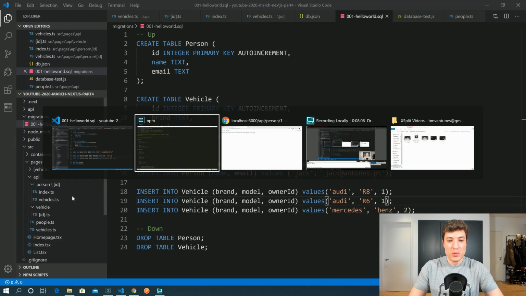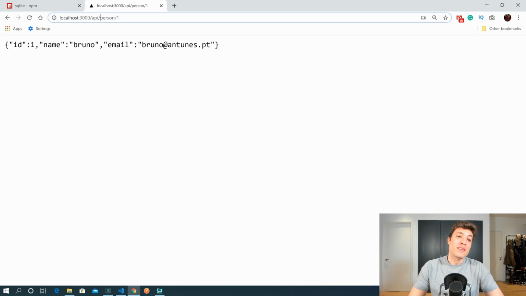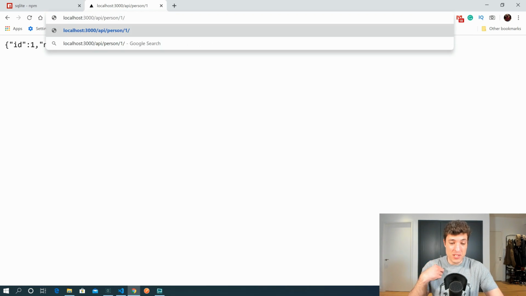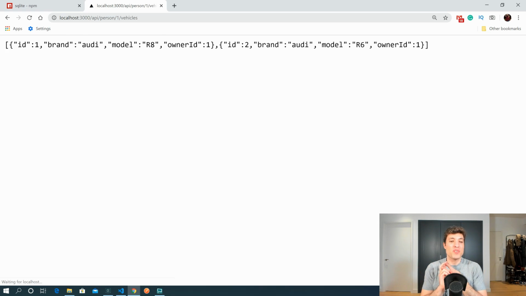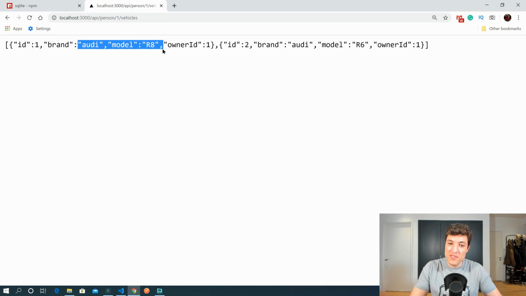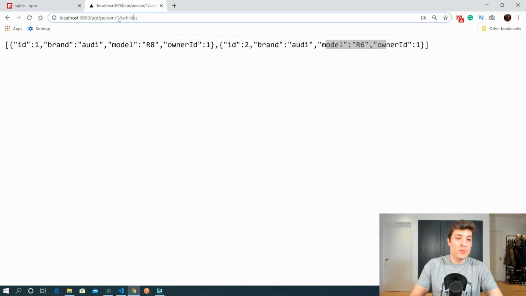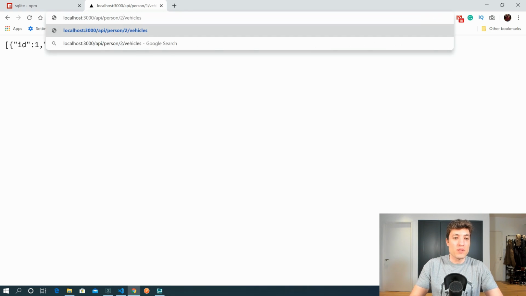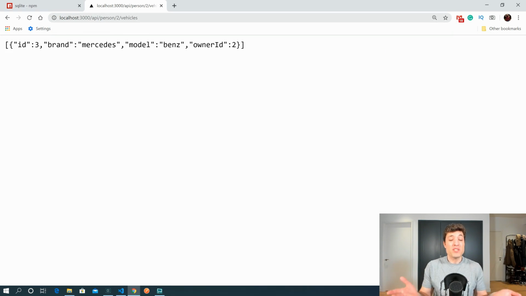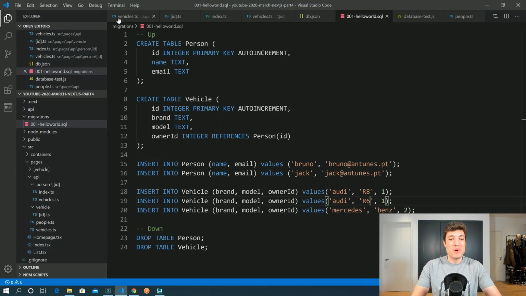So going back to our browser and doing /person/1, which is me, /vehicles, we should now receive two vehicles, and we do. We receive the R8 and the R6. If we go to the second person, we should receive only one vehicle. So the second person, which is Jack, we receive only one vehicle. So everything seems to be working correctly at the moment.